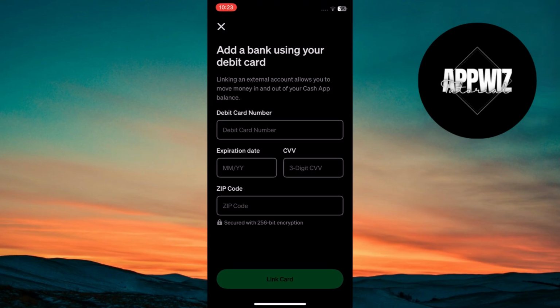Cash App also offers a cash card, which is a free debit card that you can use for purchases and ATM withdrawals. You can order it directly from the app.